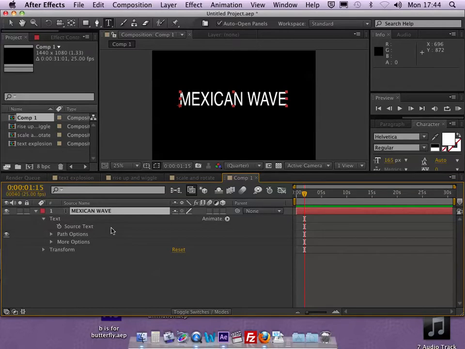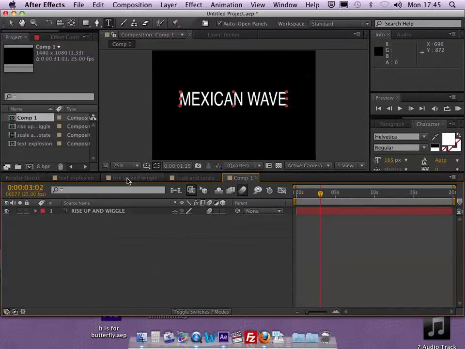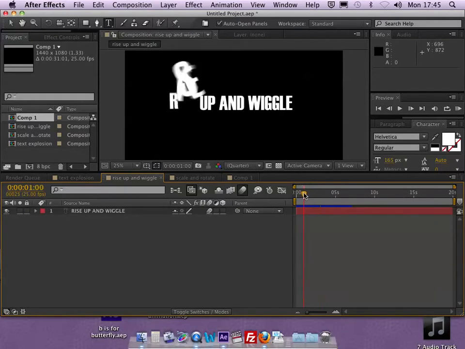Okay, so this time what I'm doing is I'm using a combination of range selector and wiggly selector. So the first thing I'm going to do, because this Mexican wave is going to essentially raise up and kind of wiggle as it does, I first of all need to create an animator that's going to do the rise up part.